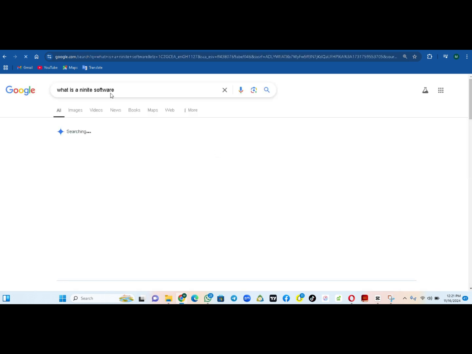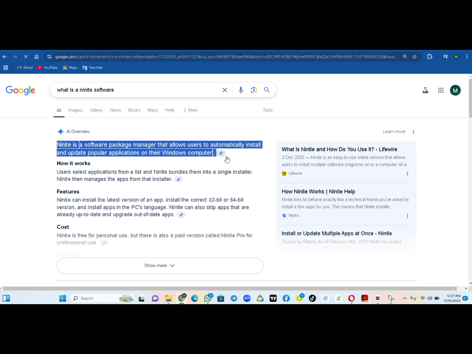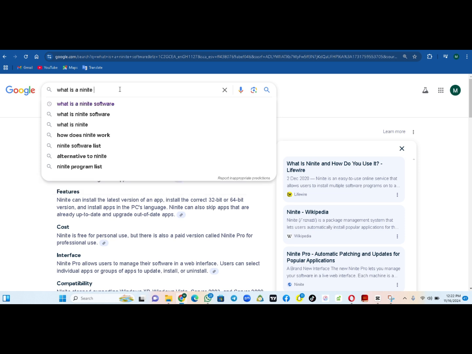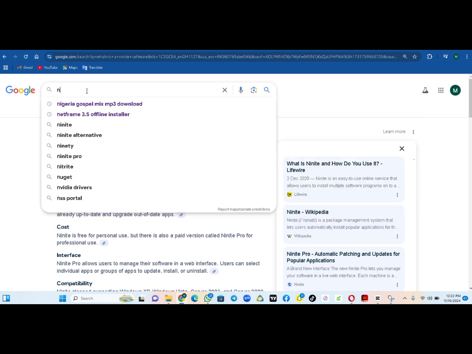So over here I want us to know what Ninite software is. If you can read, you can see over here. Ninite software is a software package manager that allows users to automatically install and update popular applications on their Windows. I'm going to teach you how to use this software to download software to your computer, laptop, or PC, whatever. So let's go to Ninite.com.